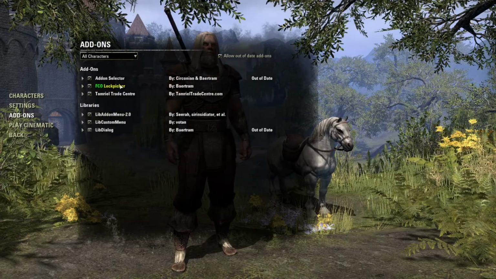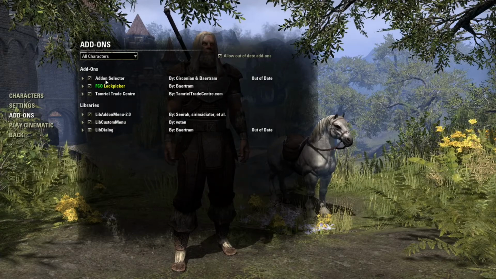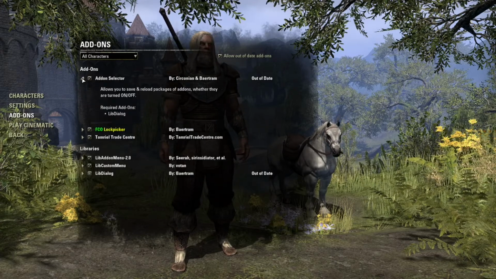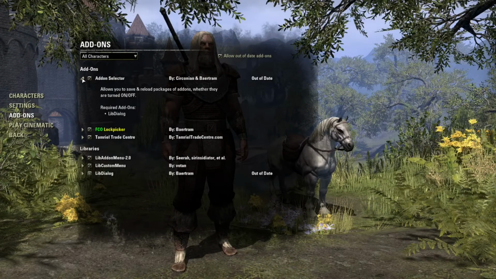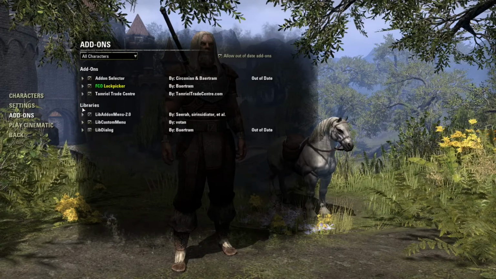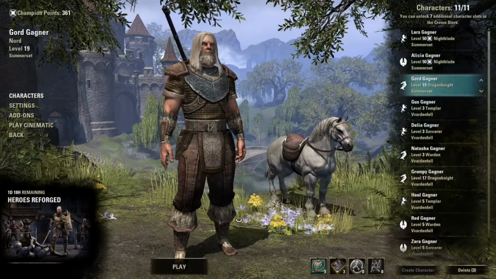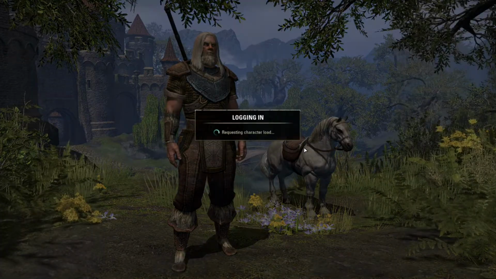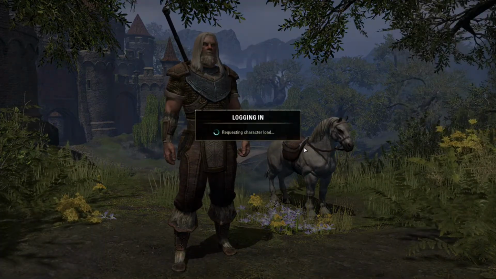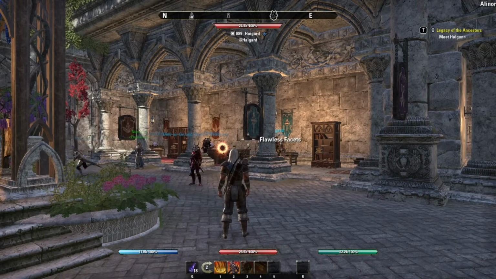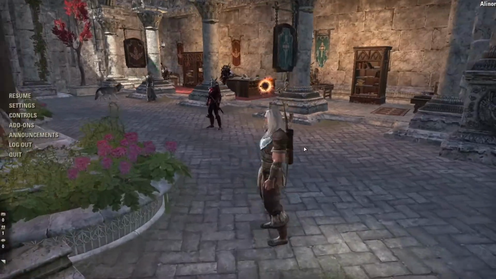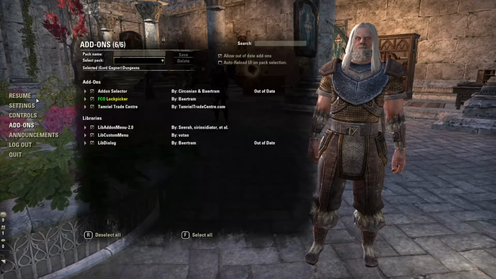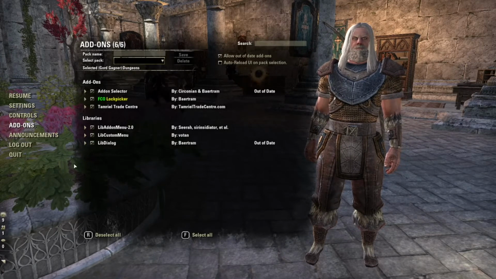Or we'll deal with this on a case-by-case basis with this add-on selector, which allows us to choose which add-ons to have at different times. So got it all going. Let's just load it up, and then I'll show you what that add-on selector looks like from in-game. All right, so here we are in-game. We'll notice if we escape, take a look at the add-ons, and here we've got everything loaded.